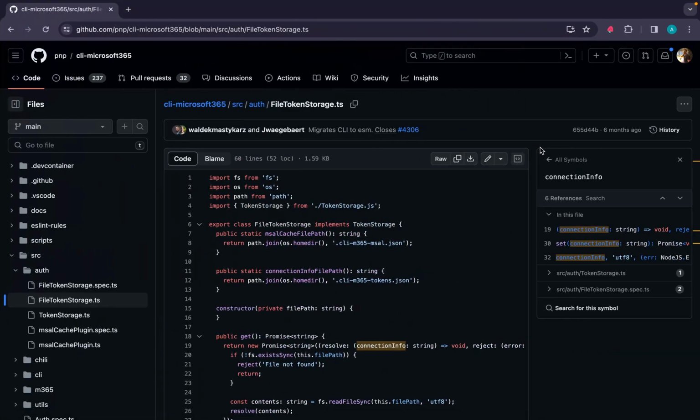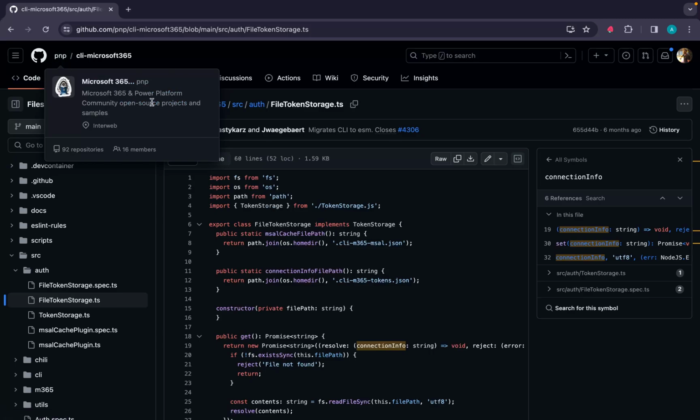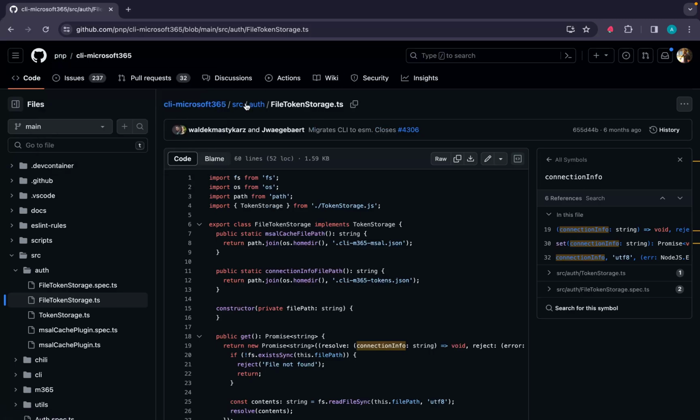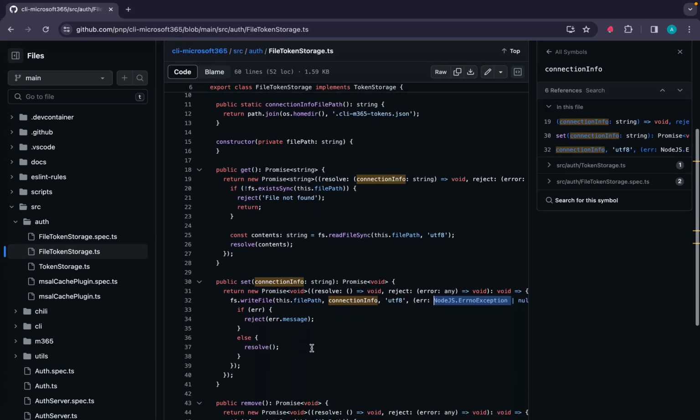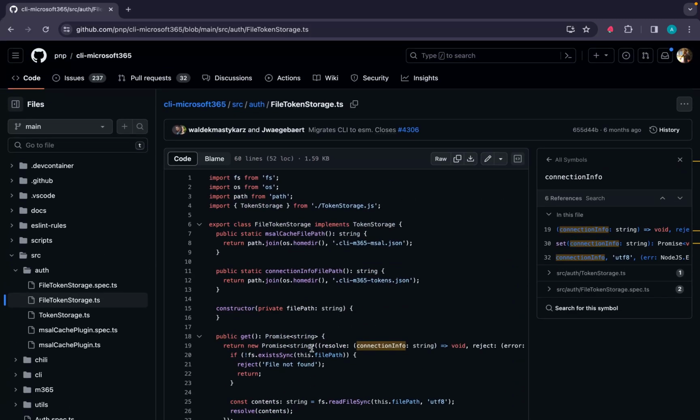Hi guys. So today I wanted to try something new, that is to read the code of open source projects and just learn from it. So what I chose for that is the Microsoft 365 CLI. It's from the Power Platform. You can see that here, Power Platform community. So I've already opened the storage file that I'm going to go through and try to understand.